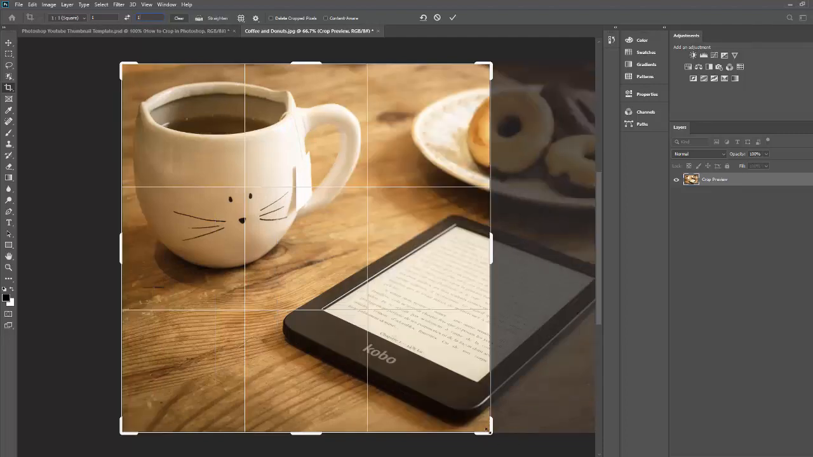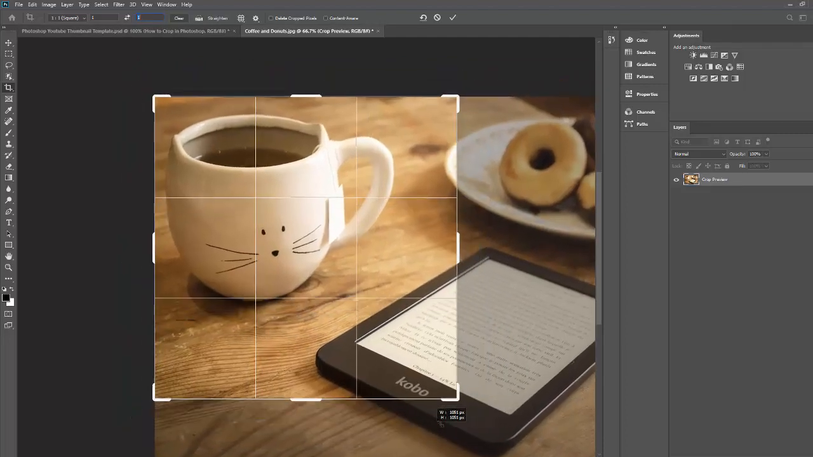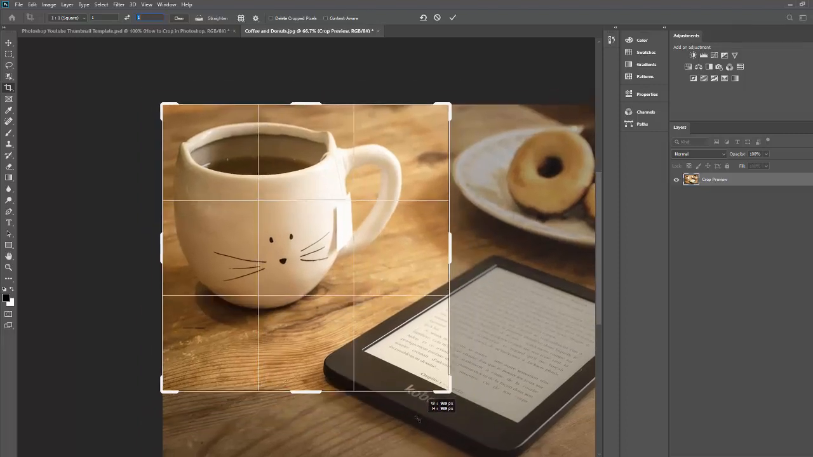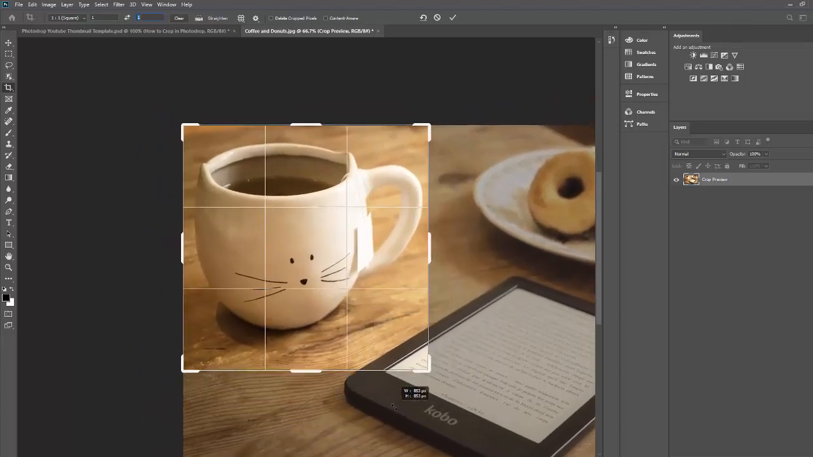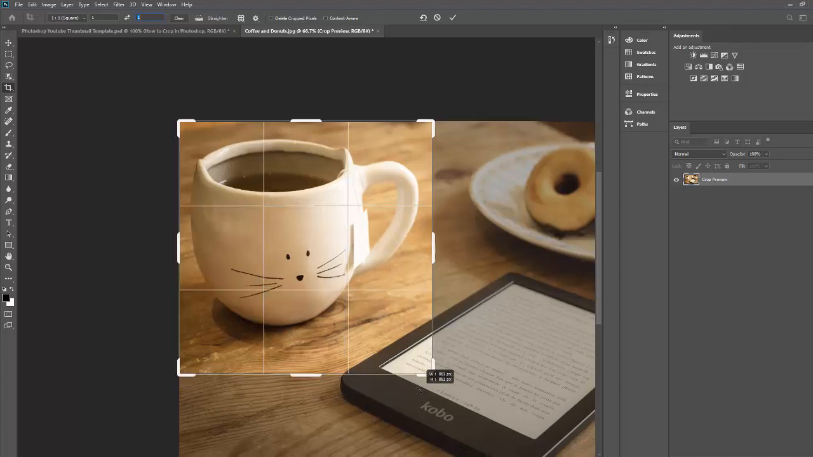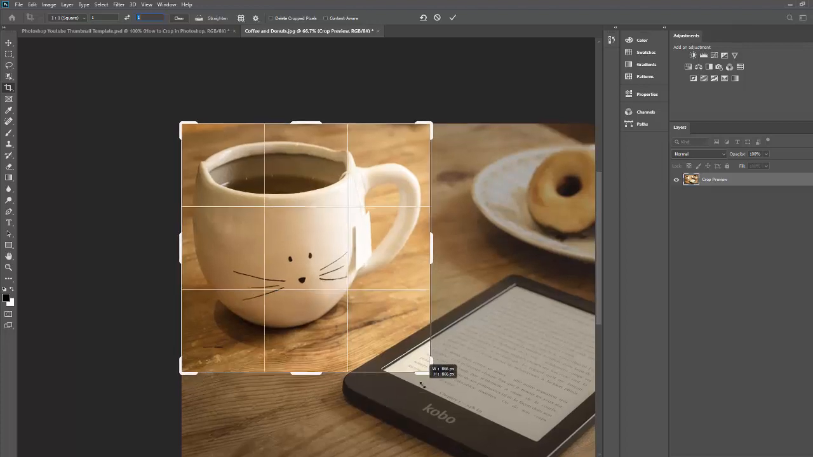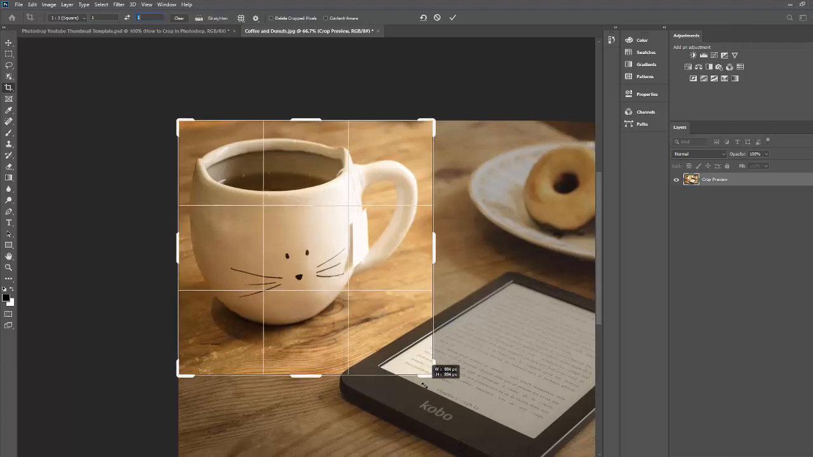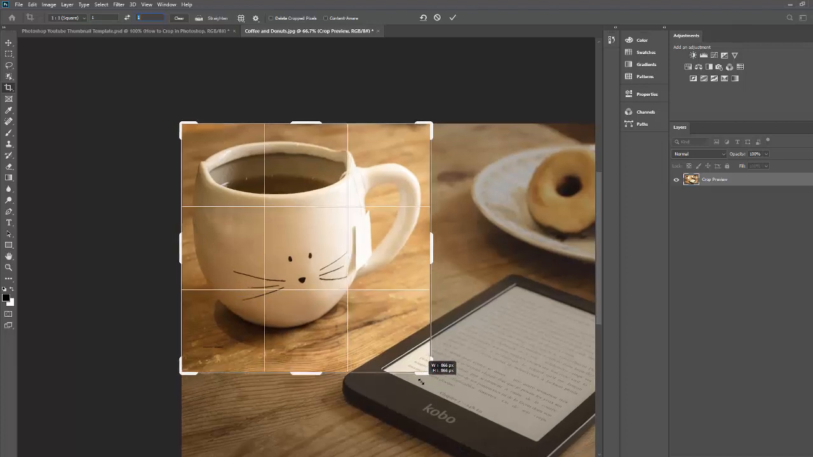And now when you grab these crop handles and move it, you'll notice that it's constraining the proportions to being a square, right? So this is important if you're doing like a social media profile picture, then you would probably want to constrain it to a square or put your own ratios in like that, okay?